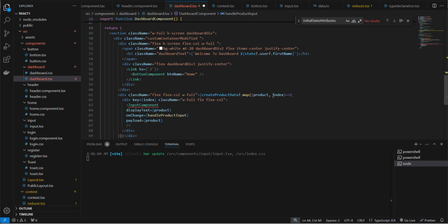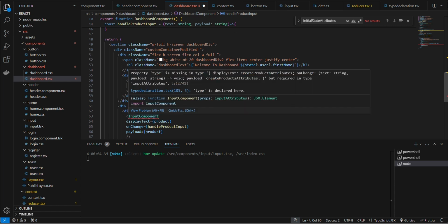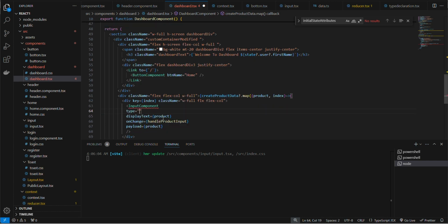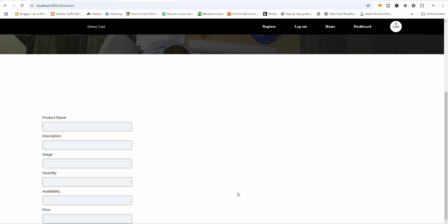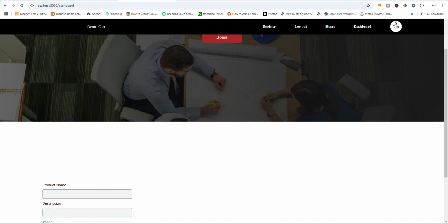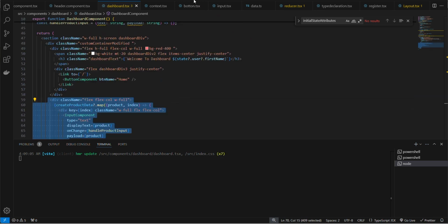So I use it to write conditional statements for updating the input field for creating products. All right. So here you have still showing here. Let me see. Type is missing. All right. Type is a type of text. So let's see. Good. So you can see product name, description, image, quantity, availability, price. All right. It's actually way down. So let's see. Maybe we should just take it here.